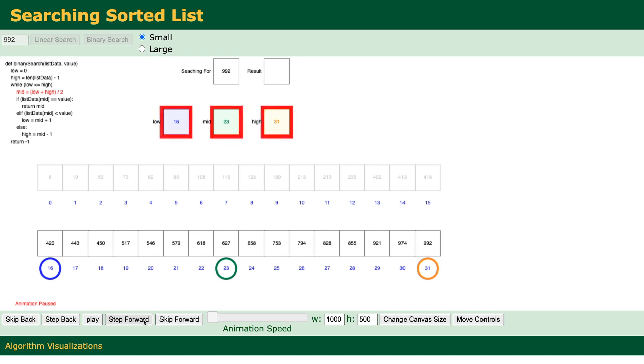As before, the same process is going to repeat. The element at the midpoint is going to be compared with the number that we are searching for. Is the number at the midpoint equal to, greater than, or less than the number we are searching for? We can see that the number we are searching for is greater than the number at the midpoint, which is 627. This means the number 992 cannot exist at any index that is less than the midpoint. So binary search is going to discard this half of the array.